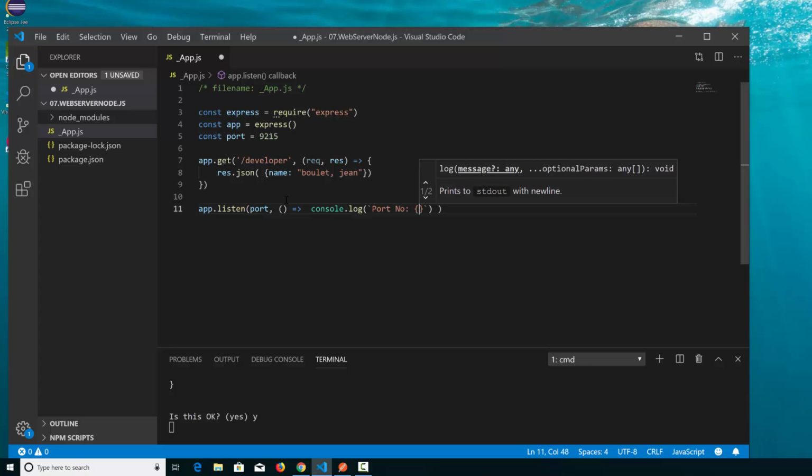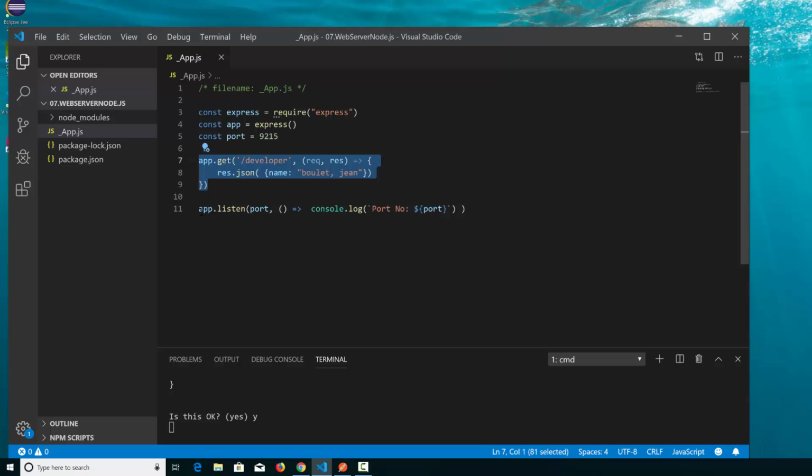Make sure you surround this in curly brackets. And you're going to type in here port number. I feel like I'm missing something. I'm missing the $ sign. So if you see it in this color, you know everything went well. Let's save it. And with just 1, 2, 3, 4, 5 lines of code, you have a server up and running. I love this about node.js.